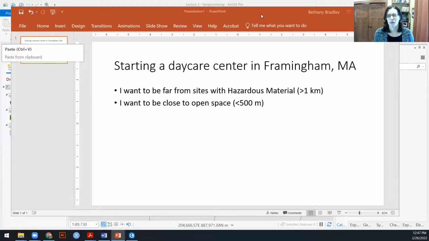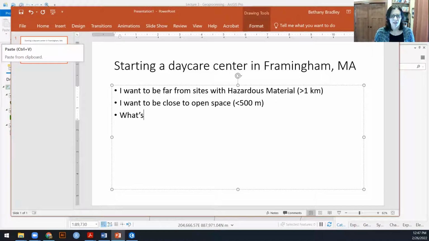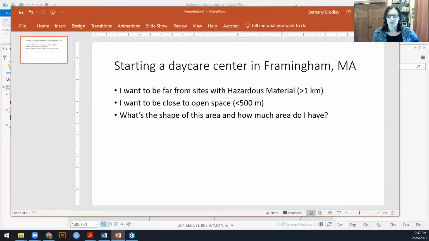And then ultimately, what I want to do at the end of this is to ask, what's the shape of this area and how much area do I have? Sort of the question that we want to end up with.